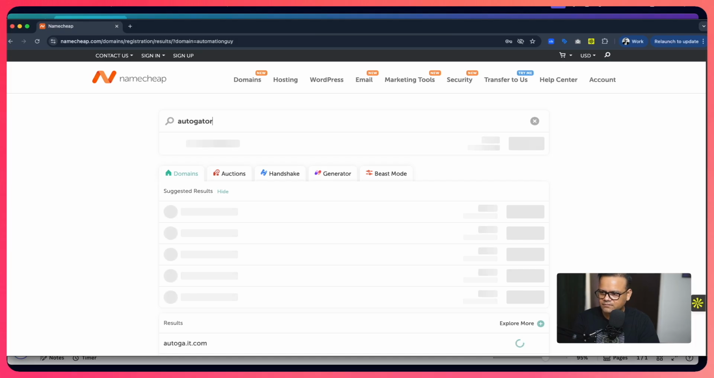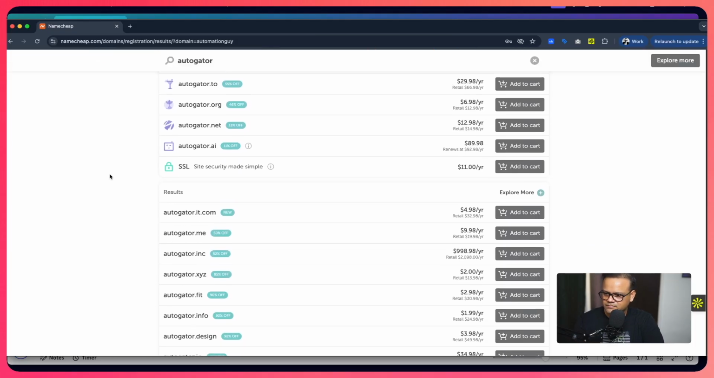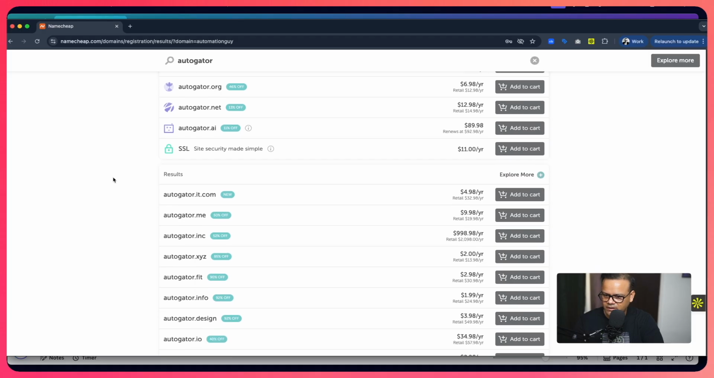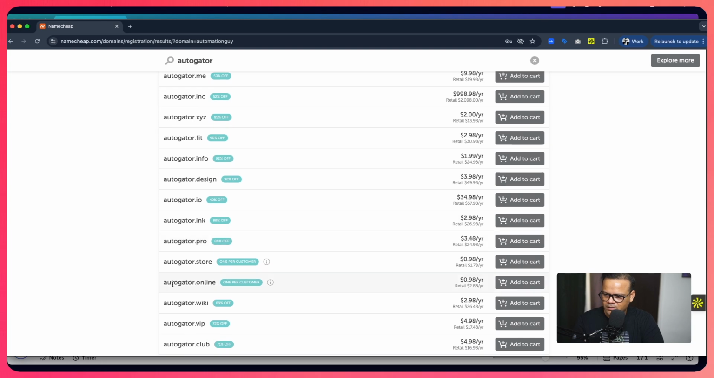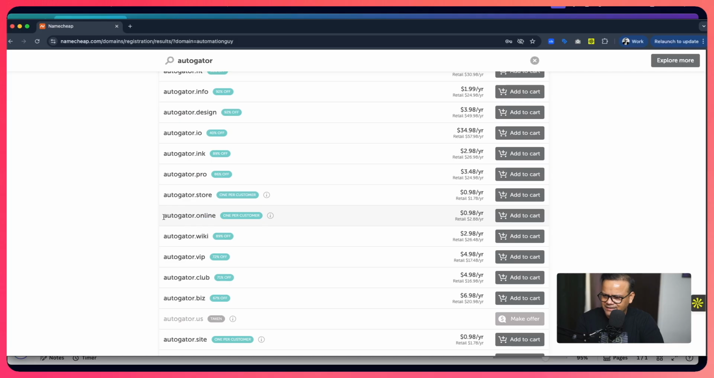AutoGator. Let's see. AutoGator.me. AutoGator.info. Yeah, something like this one, because it's slightly more relevant to what we are trying to do here, and also it's got at least a portion of the keywords that we want. Online is also okay. So yeah, something like this.